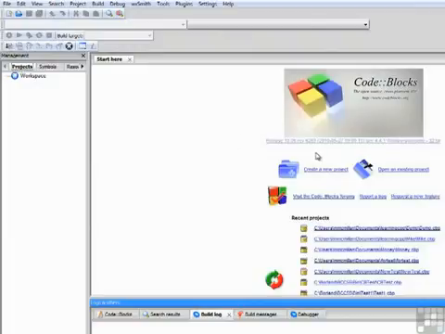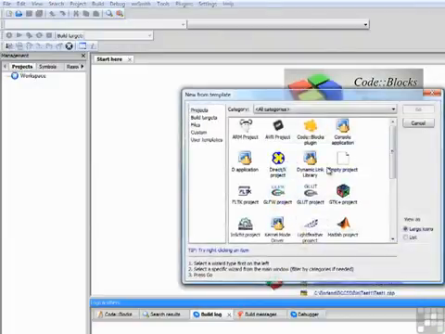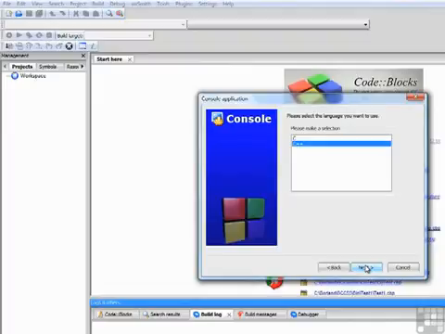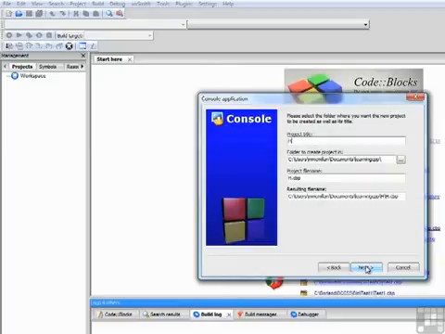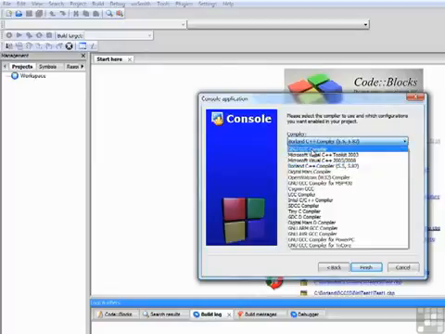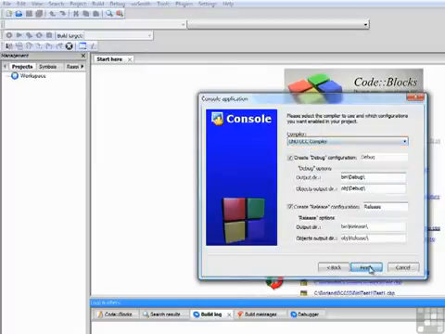We're going to create a new project, so click that link. This is going to be a console application, so select that icon and press Go. Click Next to skip past the console application window. Select C++ and click Next. For the project title, we'll call this Hello World. You don't have to capitalize both hello and world like that, but that's a style that I use quite a bit. Click Next here. Come up to the compiler drop-down and select the new GCC compiler and click Finish.